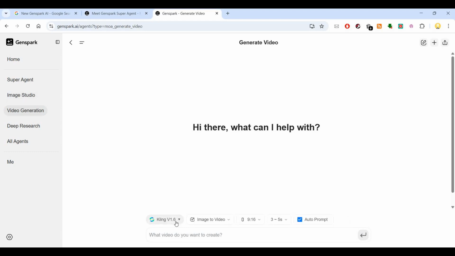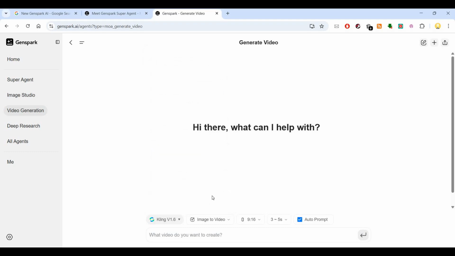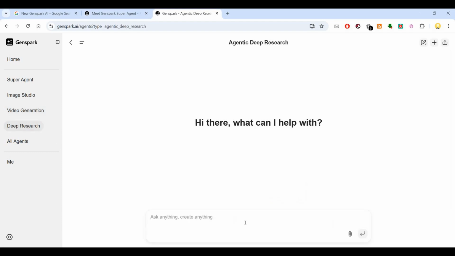There is video generation also available. There is the Kling model and various other models using which you can generate videos. The videos are limited to 3 to 5 seconds for the free version. For the Plus version, it is 5 to 10 seconds. In this option, you can see Deep Research. It will conduct in-depth research about the topic that you have mentioned here.